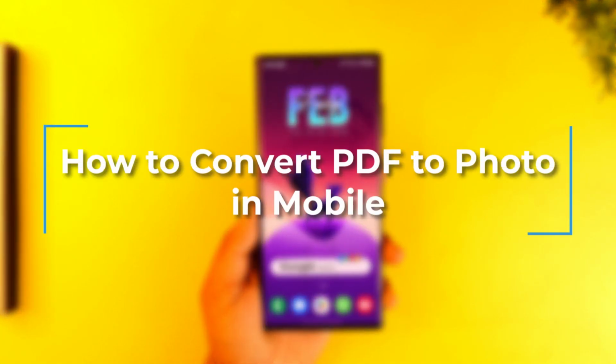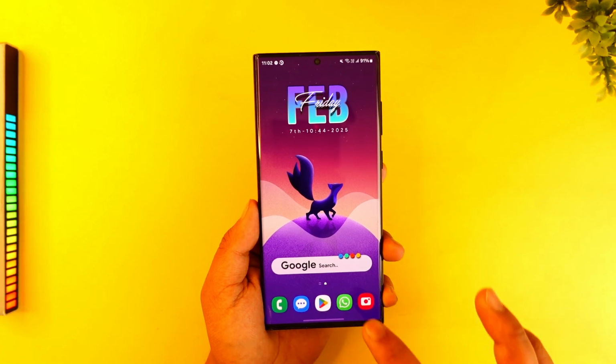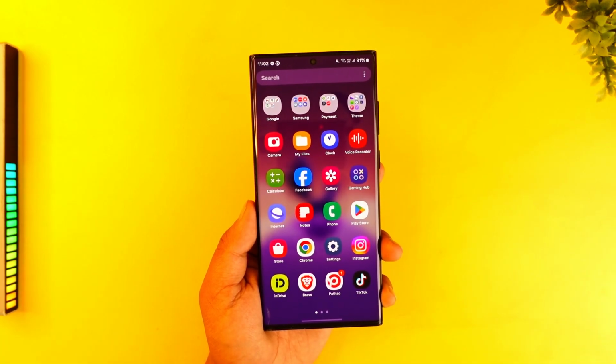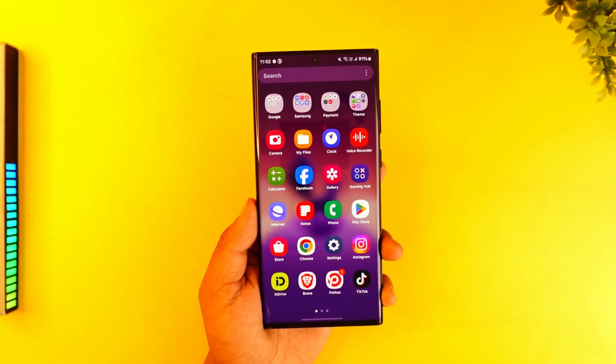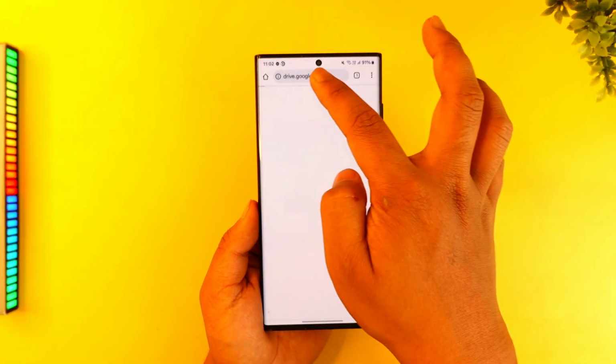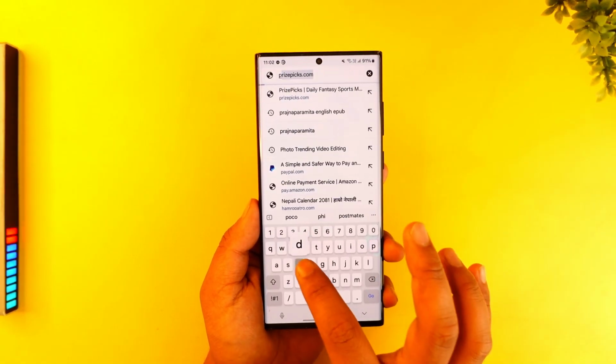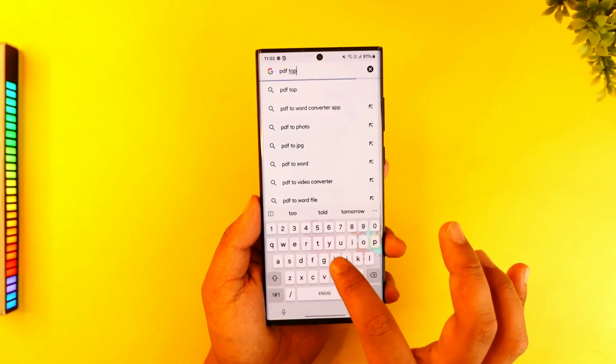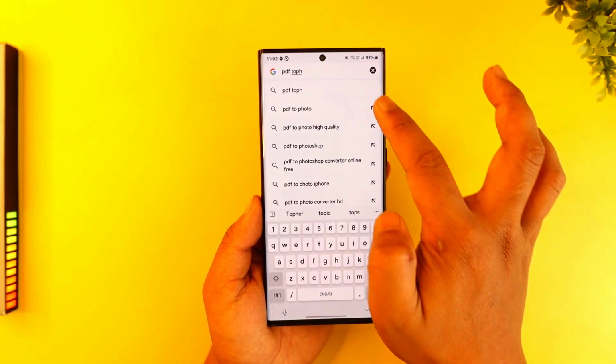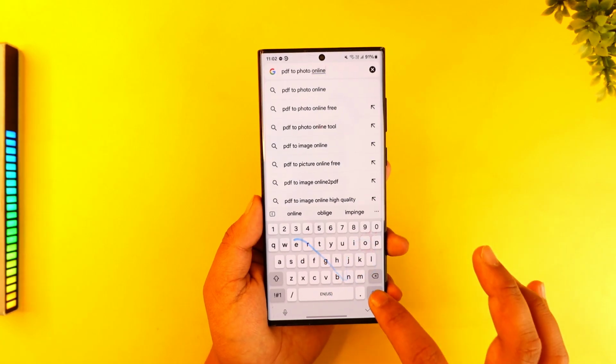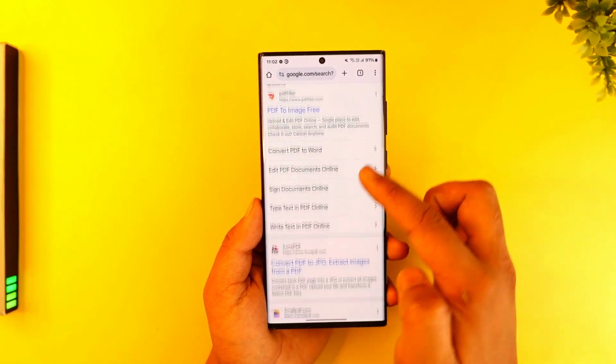How to convert PDF to photo on mobile. If you want to convert a PDF file to a photo and save it as a photo, it is very simple to do so. You can just open your browser and type in PDF to photo online. So just type in PDF to photo online like this, and you'll find many websites that are available for you.